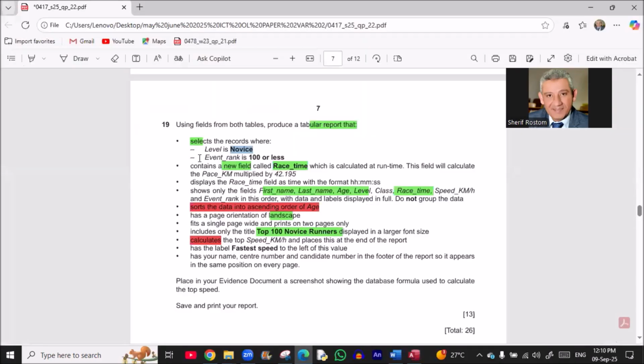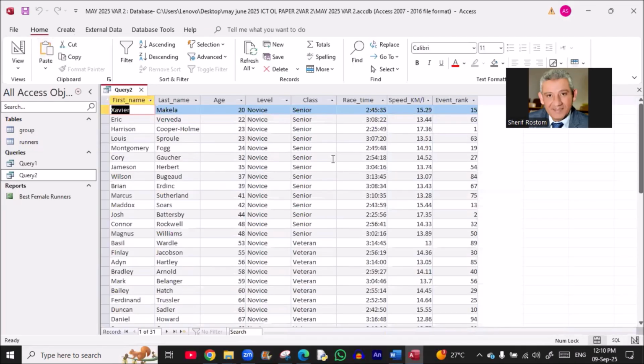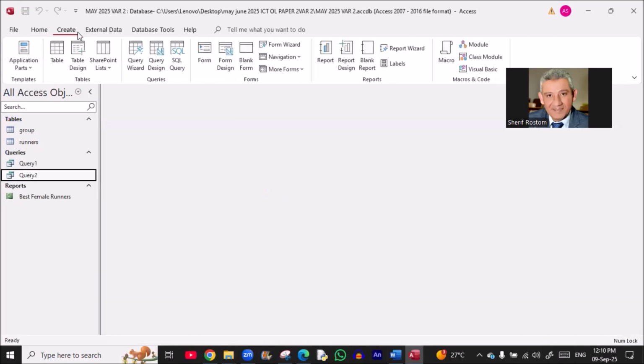And the second one, event rank is 100 or less. So it will be less than or equal to 100. This will be for the event rank. Event rank will be less than or equal to 100. Let's run it. Yes, it will be 31 records. This will be okay. Now we can save this query and go to create the report.